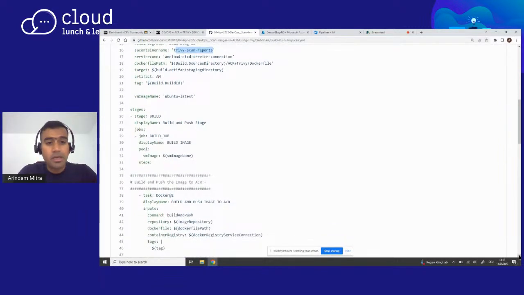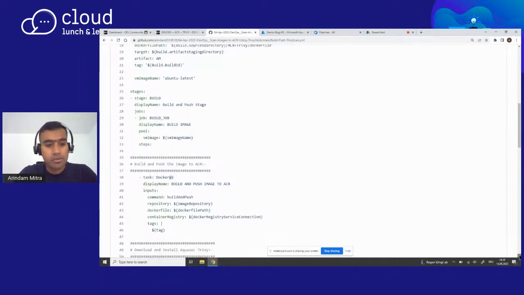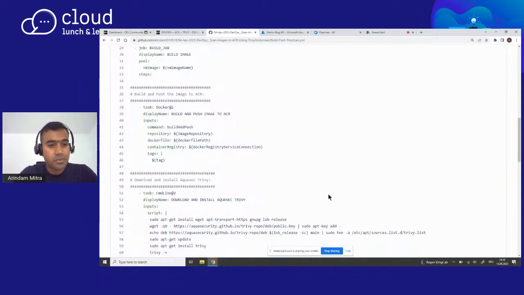So then my build agent is again Microsoft hosted agent, which is Ubuntu latest. That is what I have written in line 23, if you see. Then I have one stage, which is build. And then the next, I'm using the Docker task. You see this one. So this Docker task is basically building and pushing the image to ACR. This is what it is doing. This is why we are using the Docker registry service connection.